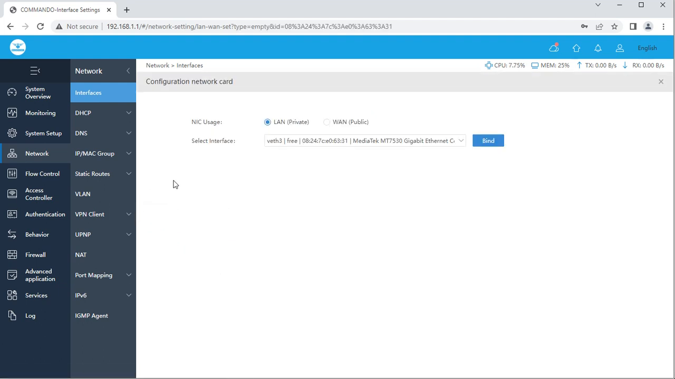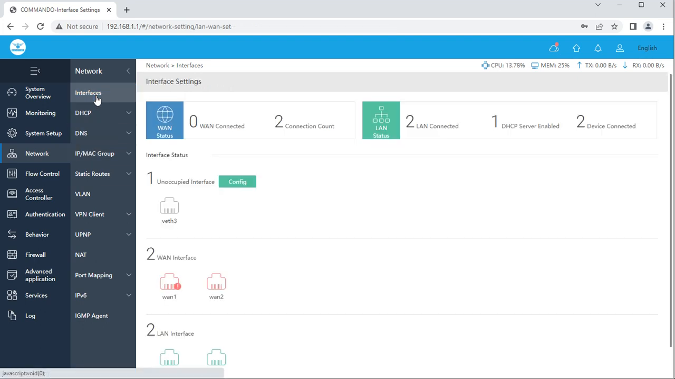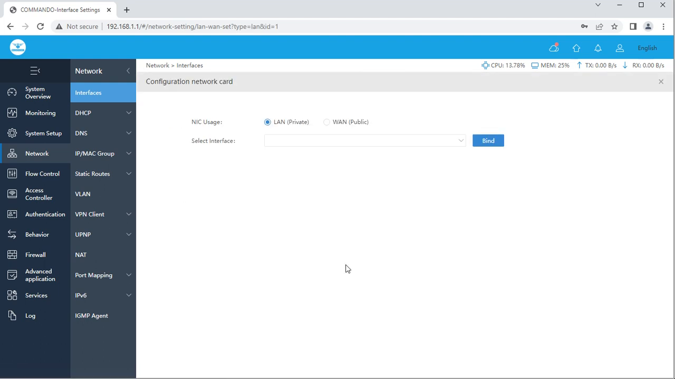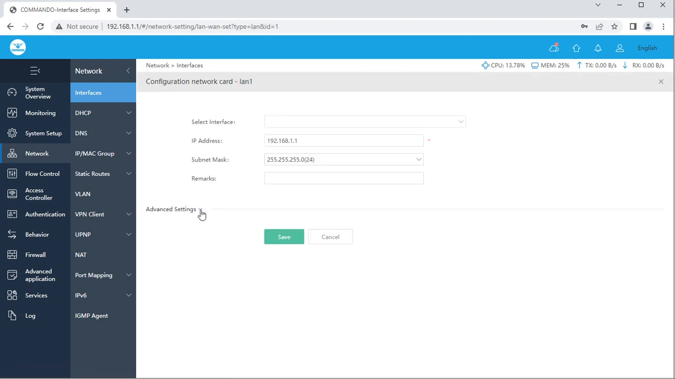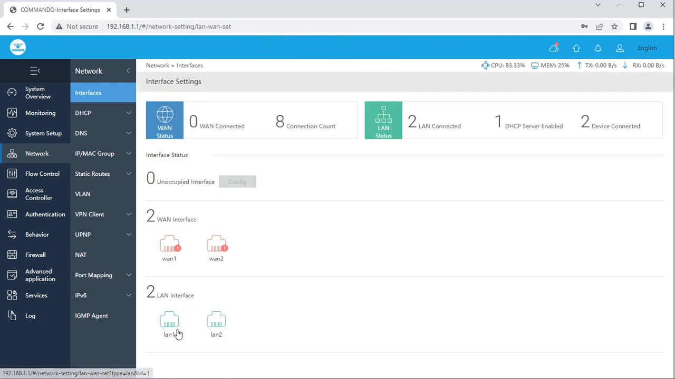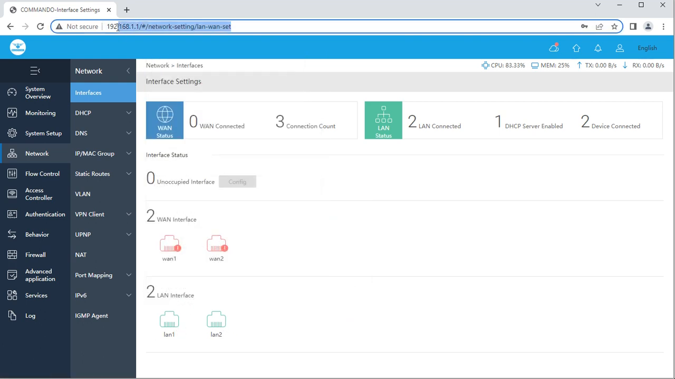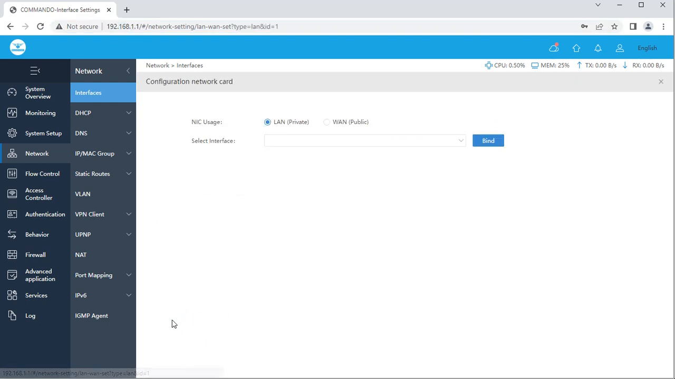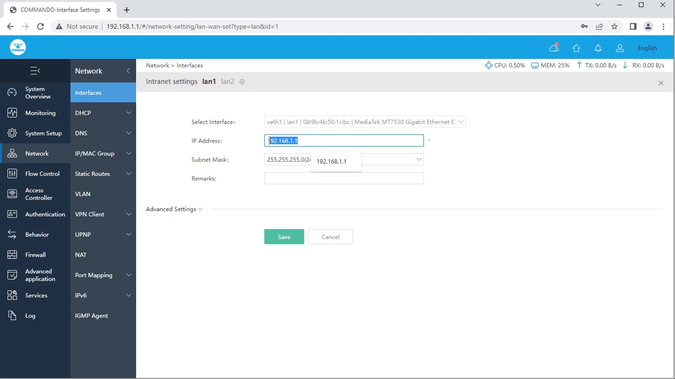and only one port is left, which I can place in LAN 3 or group with LAN 1, as per my choice. So I will make it LAN 1. So I have created 2 LANs and 2 WANs, and I can also change this IP address for accessing this network by going to the LAN settings and changing the IP address. By default this is the IP address, which can be changed as per user choice.